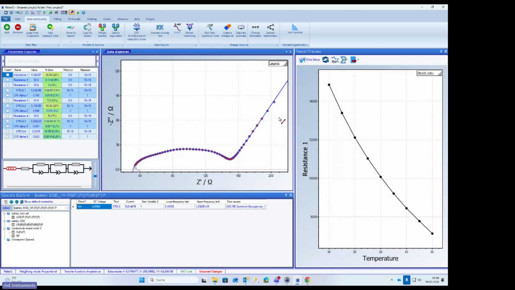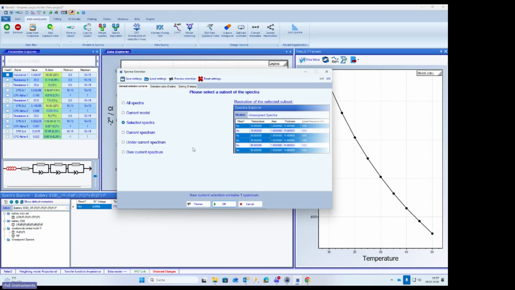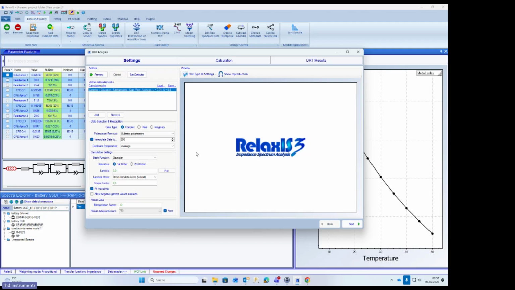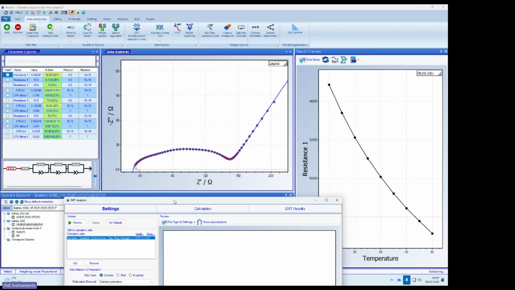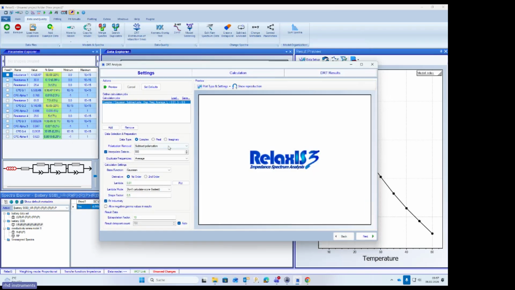However, now I want to give you some kind of overview about the DRT functionalities, and this is, I would say, the last more extensive point for today. So under data and quality, you find DRT. And if I go to DRT, I can say in this case the selected spectrum, which is only this one here. Then this opens where I need to make some settings. I need to say, okay, what should happen to the low frequency polarization, which is there. I can say, for instance, subtract the polarization.